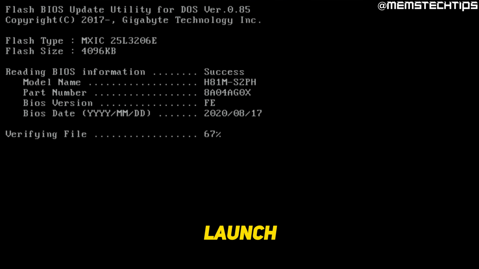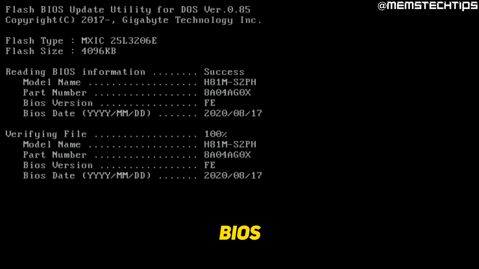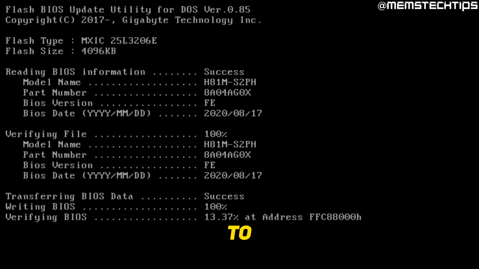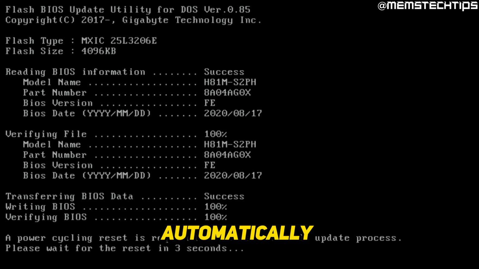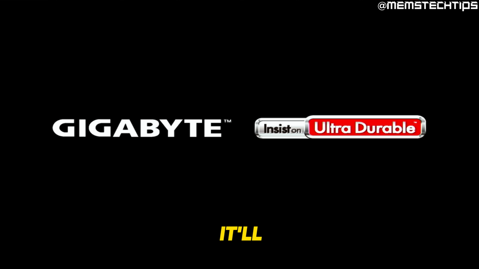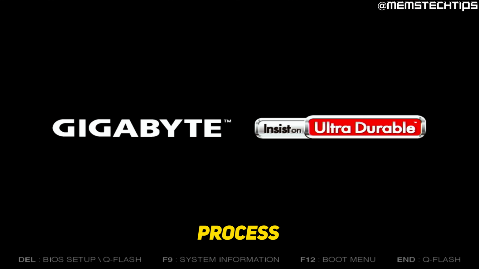And then it's going to launch this FreeDOS BIOS flash update utility. And you can see it's automatically started flashing that BIOS to this motherboard. It's automatically also going to restart your computer. And like I said before, it might happen 2 or 3 times. Just leave your computer to run and it'll automatically start up again and boot into Windows once it's eventually finished with the BIOS update process.